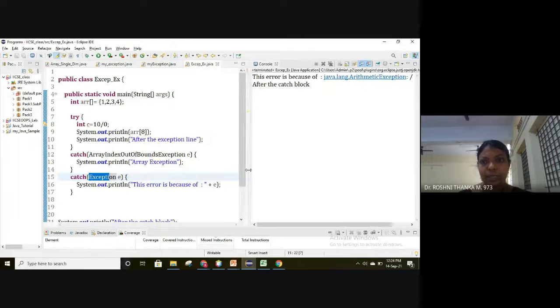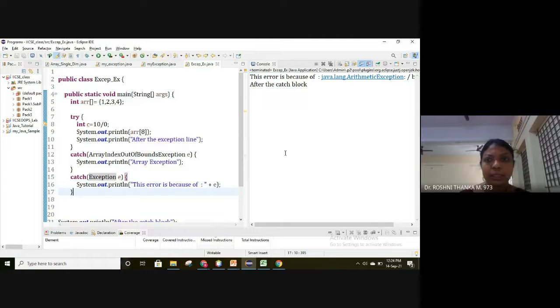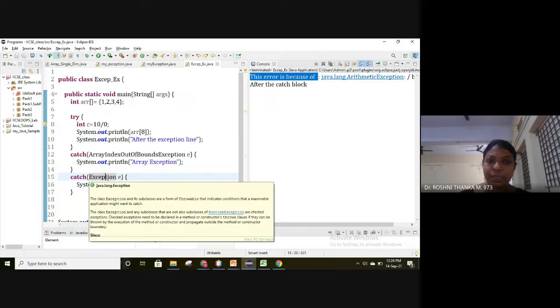You can see here, this error is because of an arithmetic exception. This exception can handle any exception, as I told you already. Here I have specifically not written it, so it is not matching the array index out of bound exception. So it will come to the general exception, which can handle any type of exception.